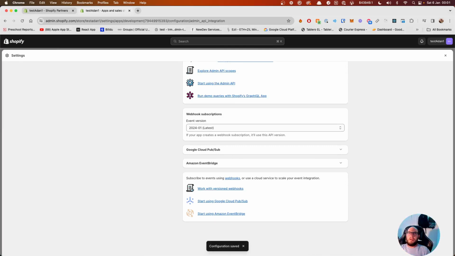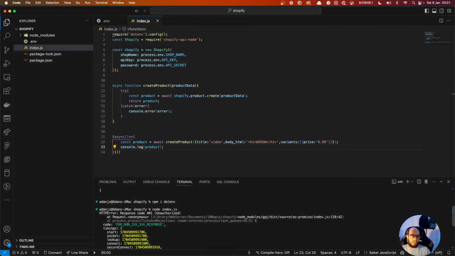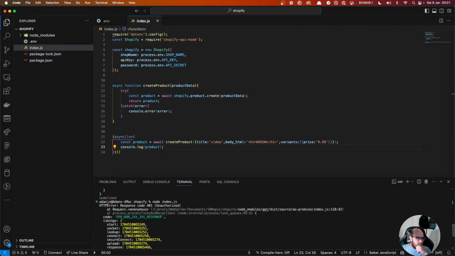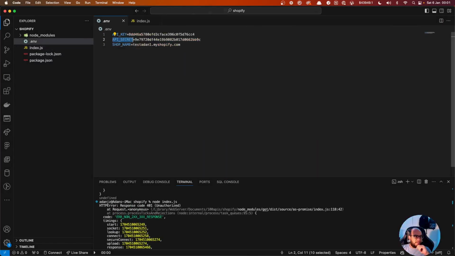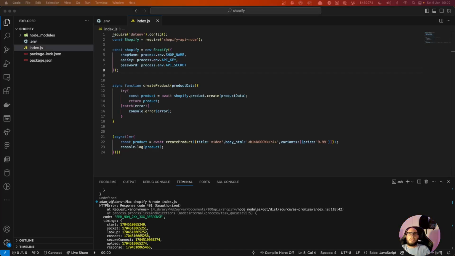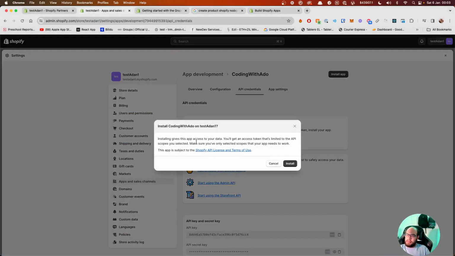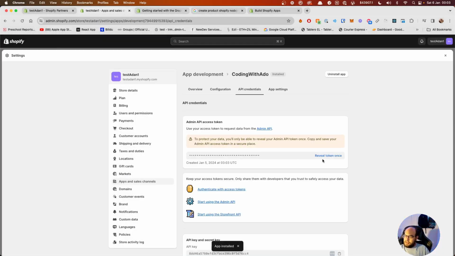Okay, let's go back to our code. Let's run it again. So now I think that the issue is the keys, so let me double check that. Okay, so we need to install the app here. We're gonna install it into our account. Now we have a token. Okay, so I think that this might be the key that we need.